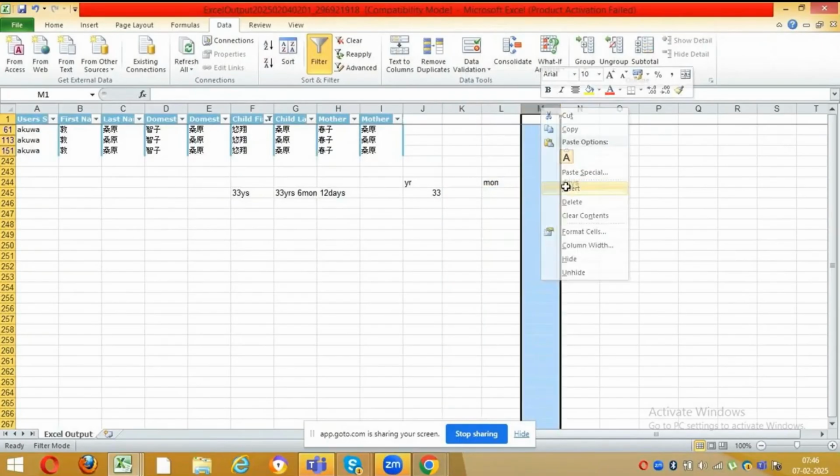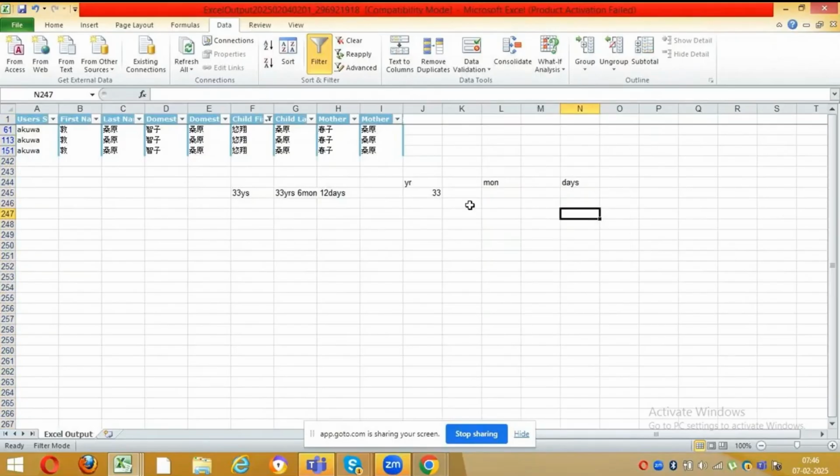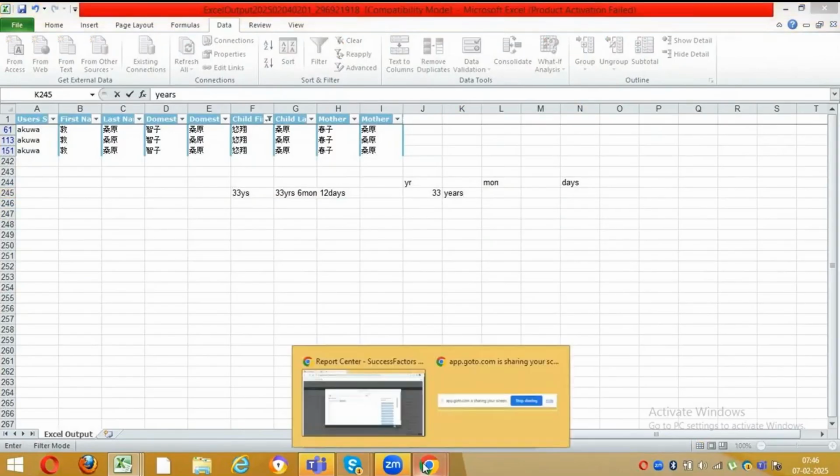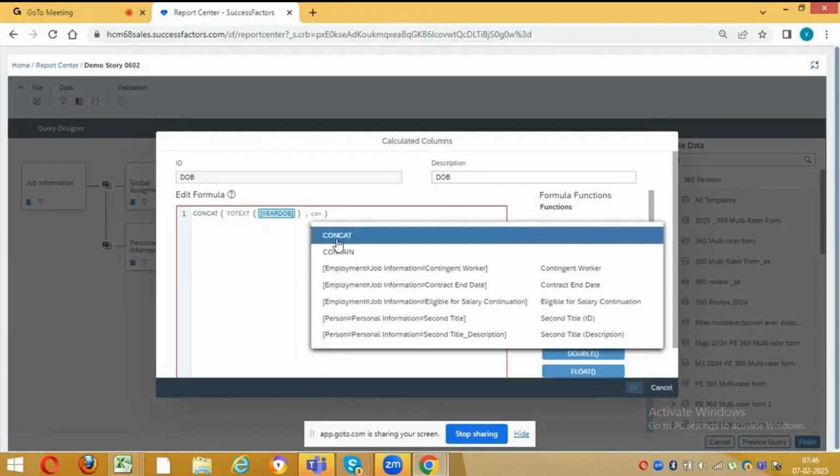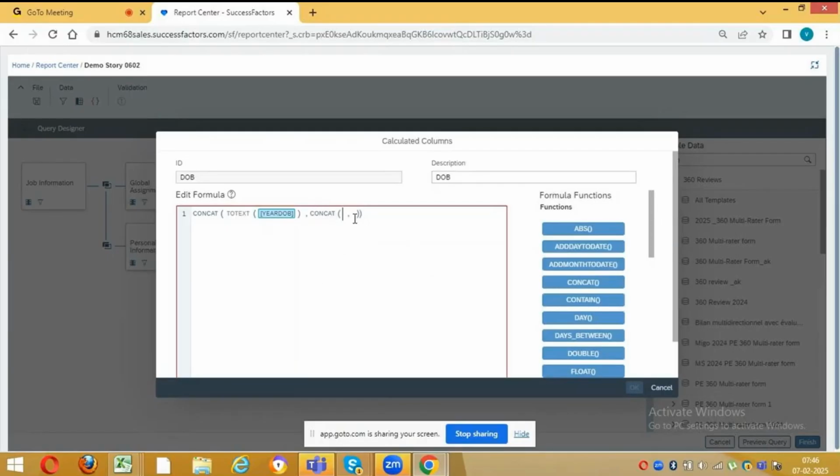Now I want to have the value after 33 as years. It should return as years in the formula. So how do we do that? Again, I'll use a concatenate formula, then put the value as years, in double inverted commas. I want to have it in small letters.